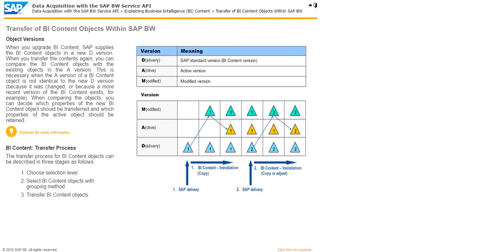When you transfer BI content objects, the contents of the D version are copied and transferred to an M, that is modified, and A, that is active version, and corresponding objects are generated in the ABAP dictionary and programs. The D version is not deleted after the transfer. This means that the contents can be transferred more than once, and transferred BI content objects can be changed or deleted without affecting the D version.